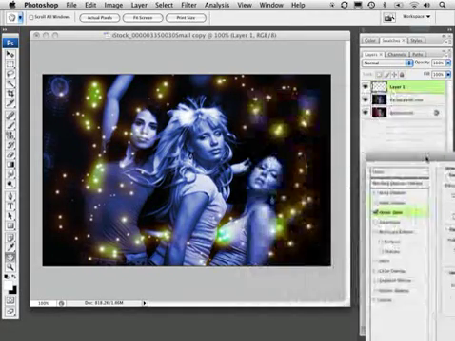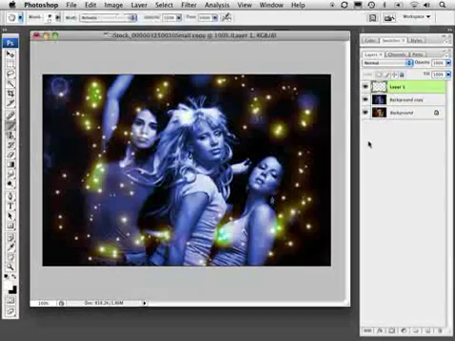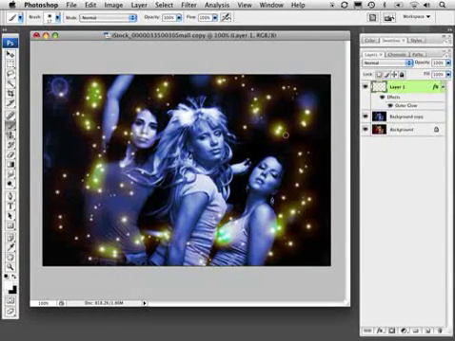So let's increase that so it's not so harsh. And I think that looks pretty good. So now we'll go ahead and click OK. So coming together, looking pretty good.